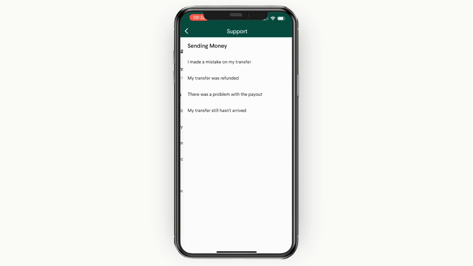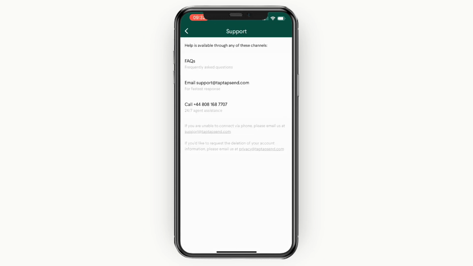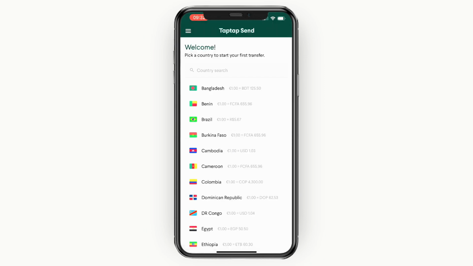For example, sending money. Then here choose any of these. So for example, my transfer wasn't refunded. Then here you can read this. Now if this doesn't help, you can simply click I still need help in the bottom. Then you have their FAQs. You can email them, and you can even call them for 24/7 agent assistance. So they have 24/7 support, which is really helpful.